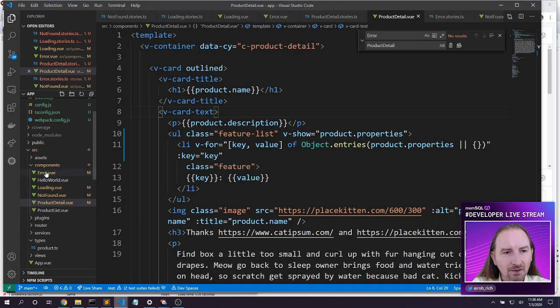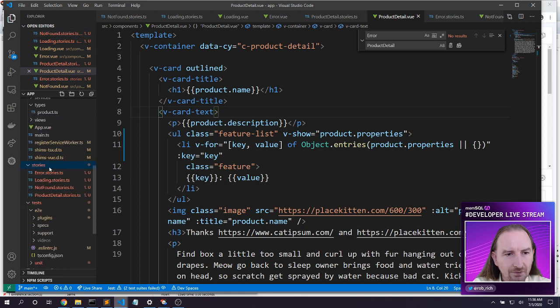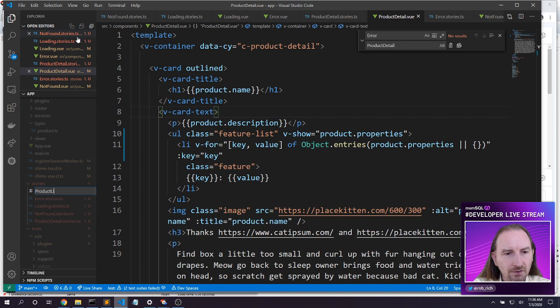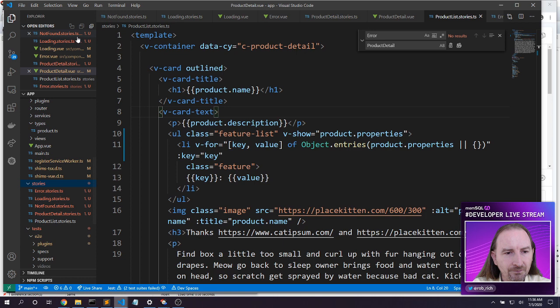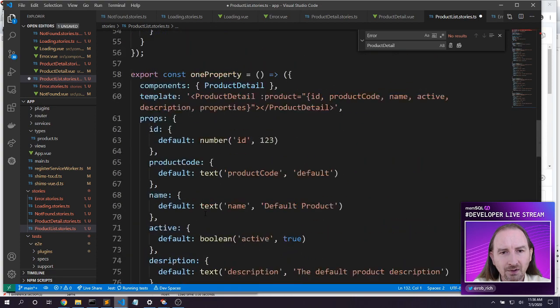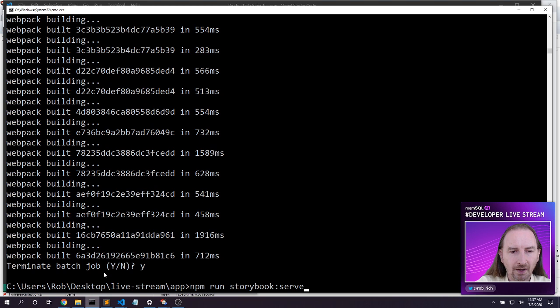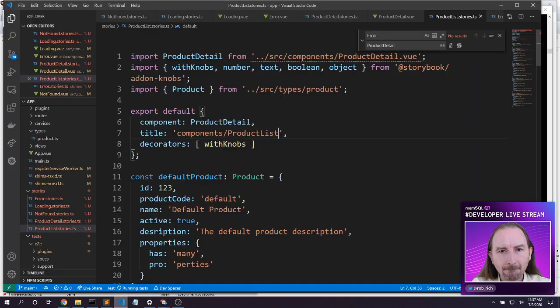That's cool. Next up, let's do the product list. New file, product list dot, oh, not a component, a story. Stories, new file, product list.stories.ts. Let's go grab product detail, and we'll just set that in place for now. Product list. Get Webpack to notice that we added a new story. And now let's change product detail to product list.